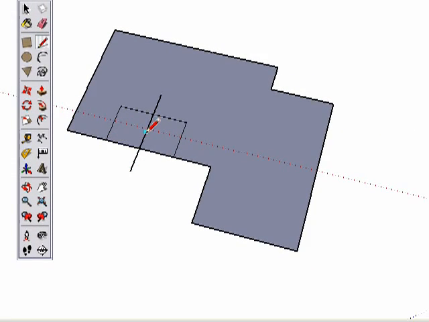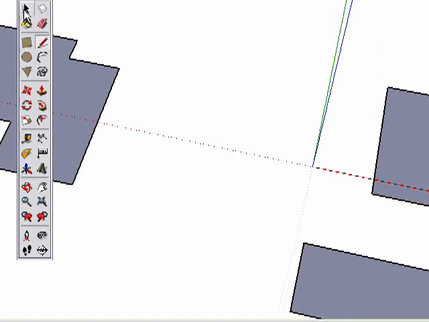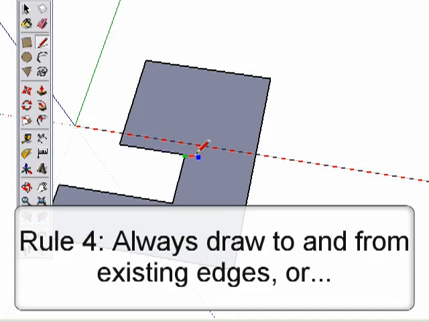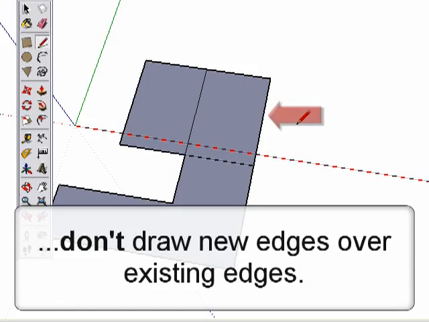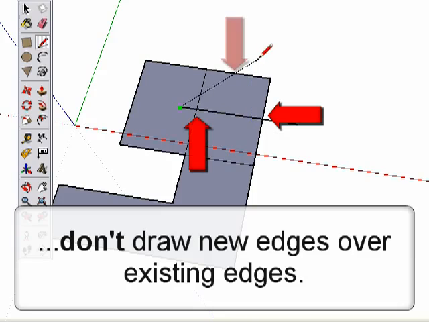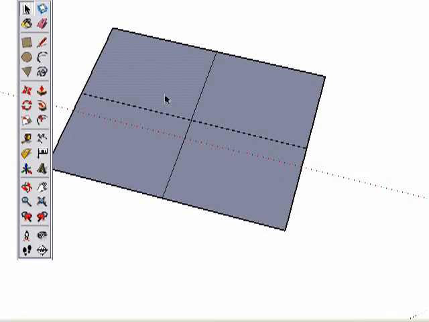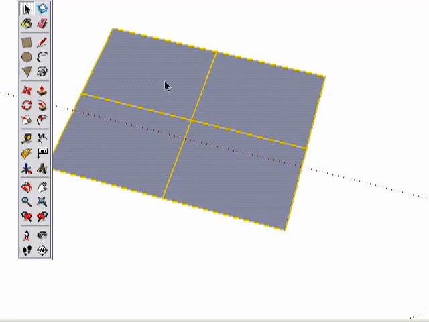Now that you know about Rule 3 and inference points, Rule 4 will be easy. When drawing shapes in SketchUp, always draw to and from edges. Another way to put it is don't draw edges across another edge. A few examples should help to explain this. Say you wanted to draw a rectangle divided equally into 4 parts, like this. Most of us would follow these steps.